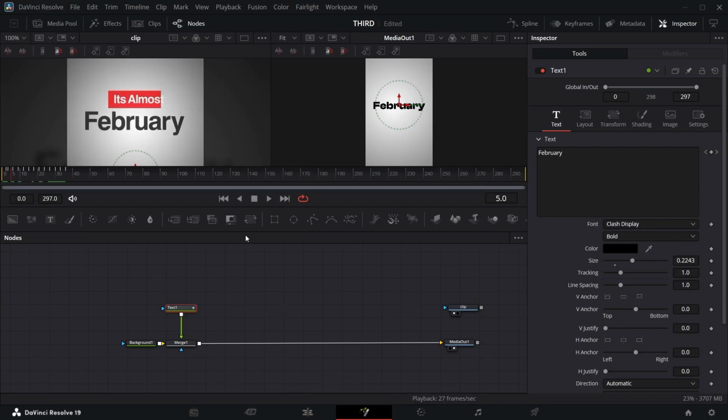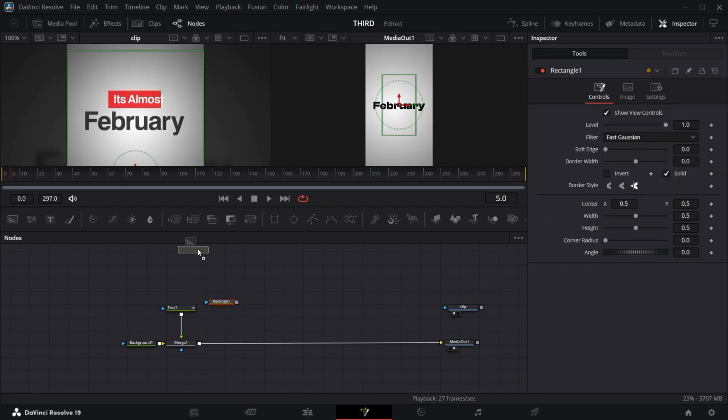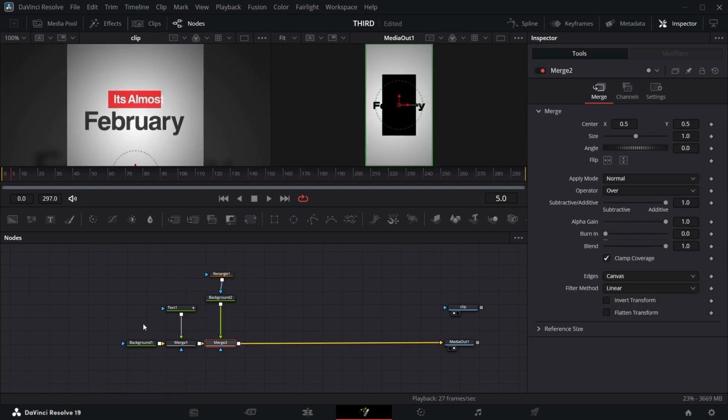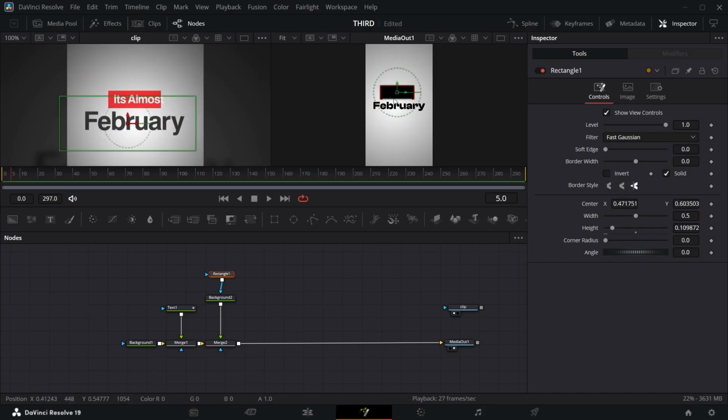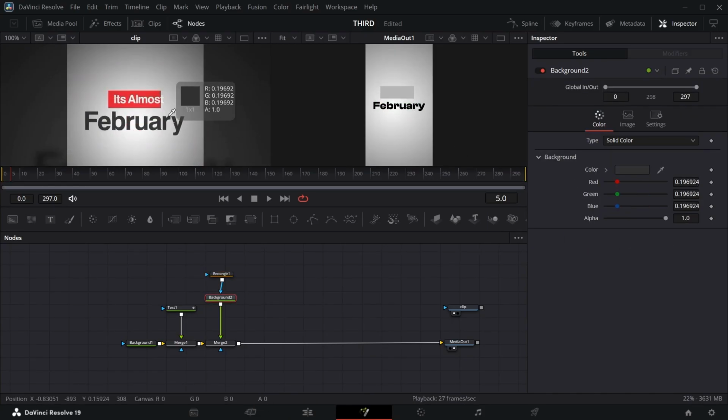So what we're going to do is get a rectangle mask, get a background, connect your rectangle to your background, and connect your background to the main. Then we are going to size our rectangle how we want, to get it to the position we want it to be. Then we're going to go to the background, use a picker and pick the background color from here.